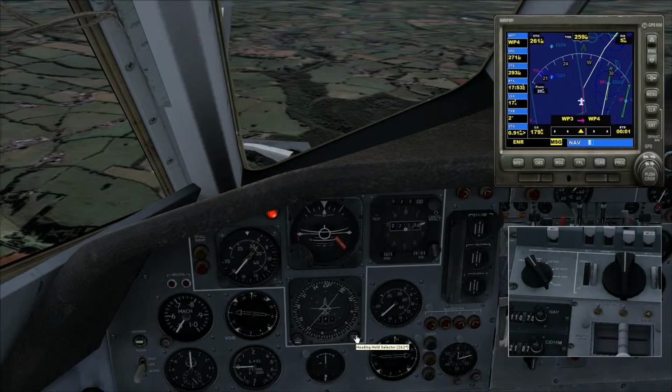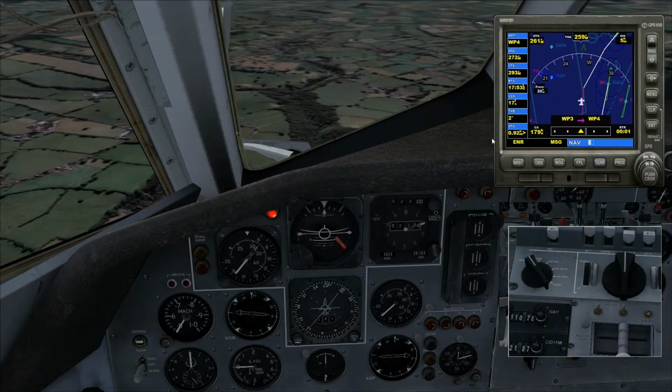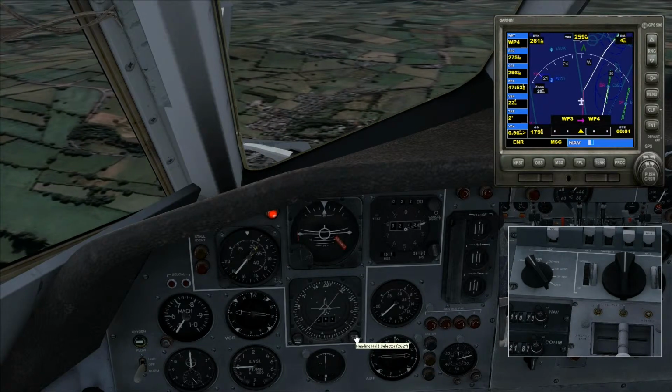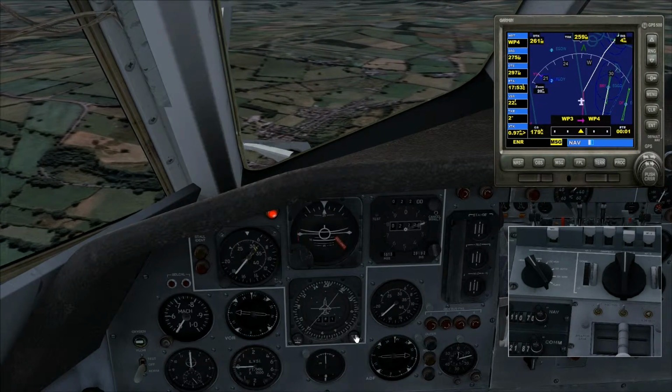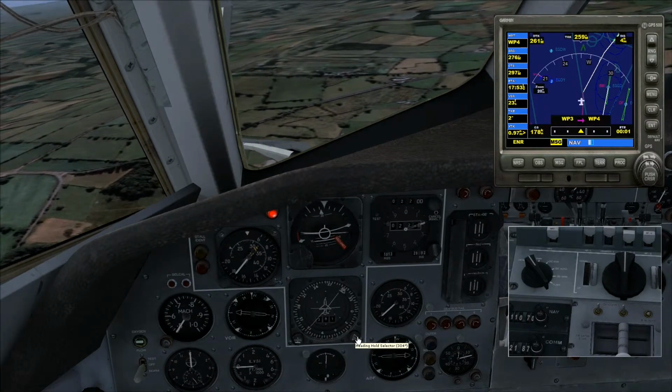Right, I'm going to make a slight right turn to pick up this next white line. I'm going to adjust the heading now so that I turn the aircraft to intersect the next white sector of my route.